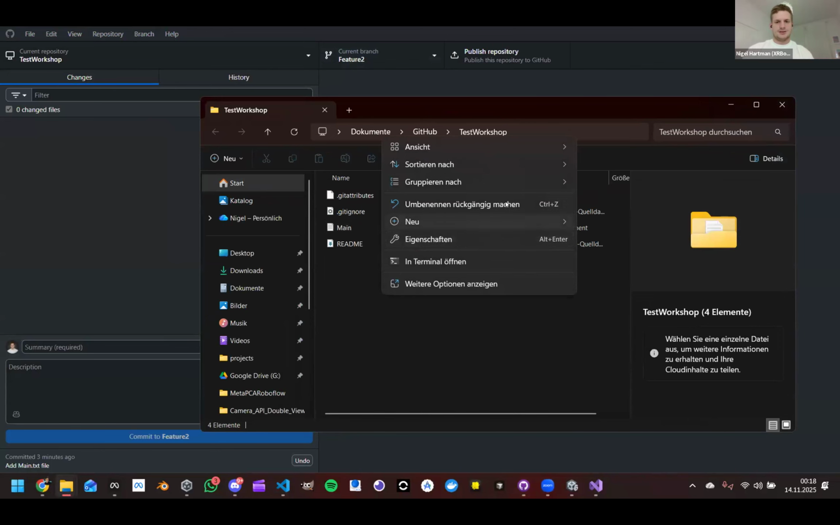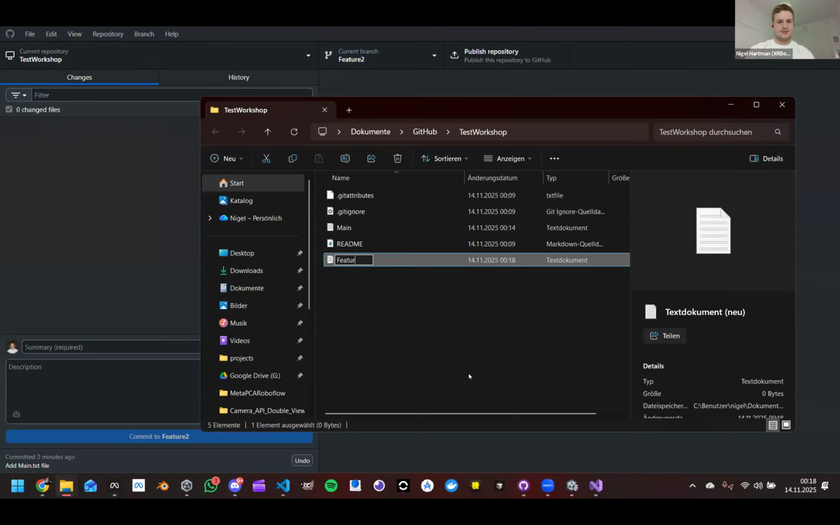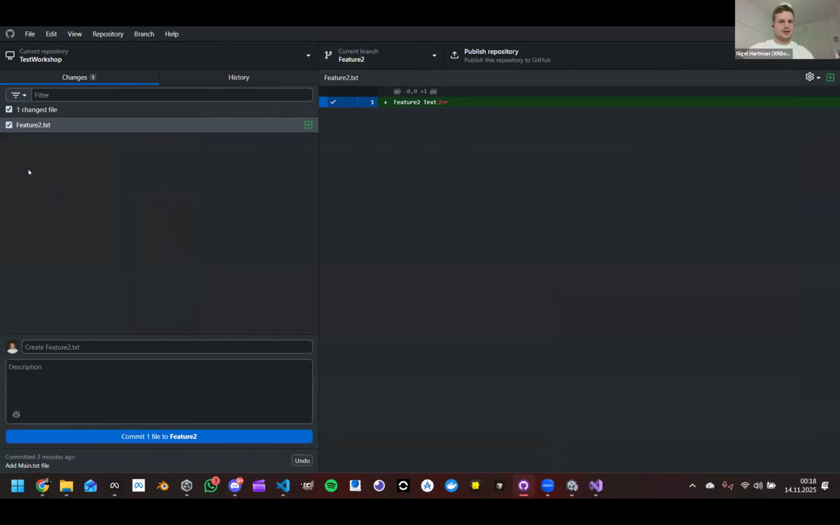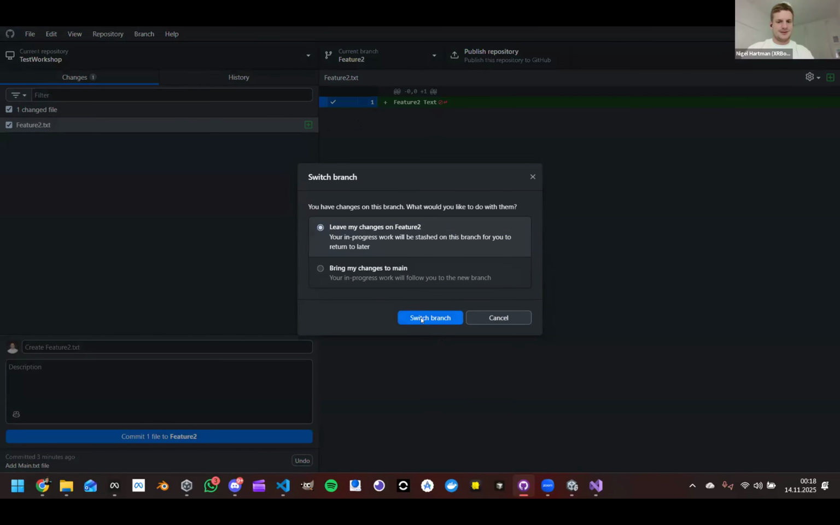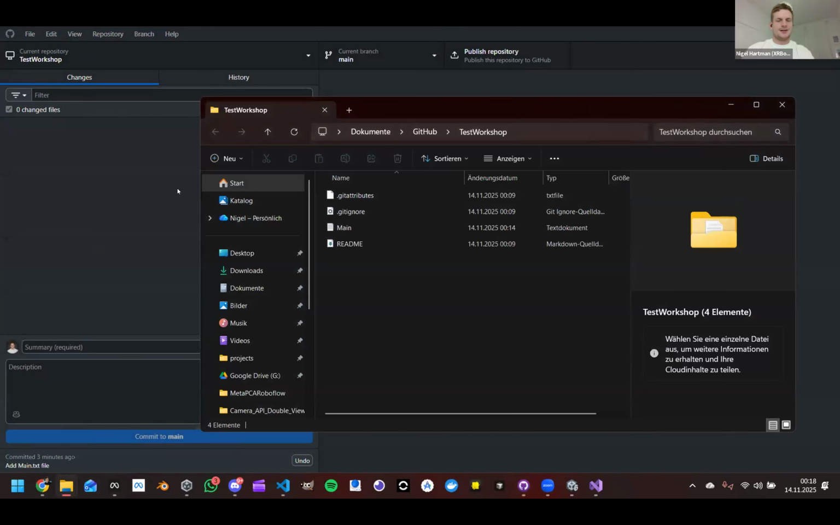So what we could now do here in the feature two branch is create a file called feature two. We change the text to feature two text and create it. And what we now see, there's the change, everything like expected, like we already saw before. We have a new file here. And if we go back to main, we switch the branch, leave the changes here. Nothing happened in main. Our file is gone again.